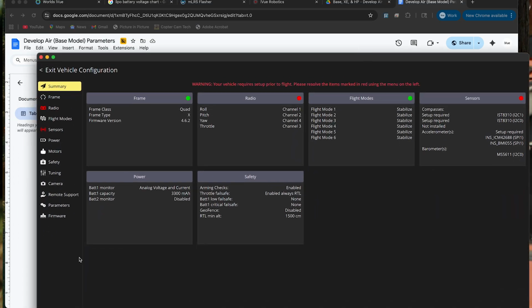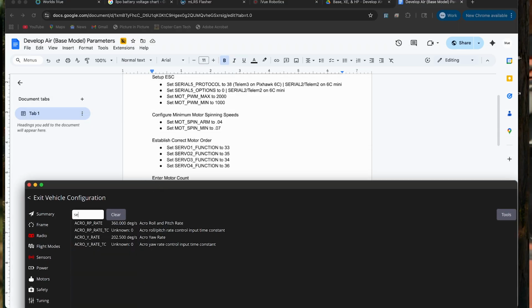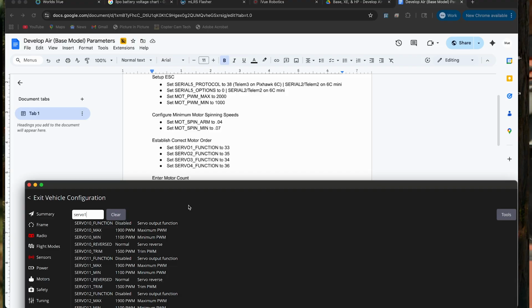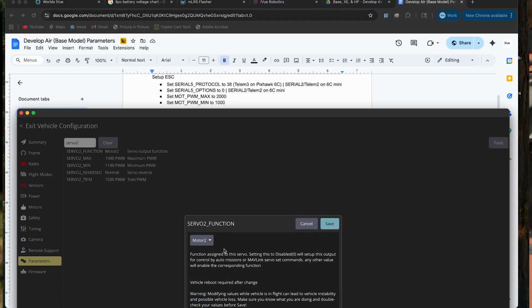All right. So going back to the parameter screen, SERVO1_FUNCTION, you can see is motor 1, that's correct. Servo 2, like I said, we're actually changing that to motor 3.